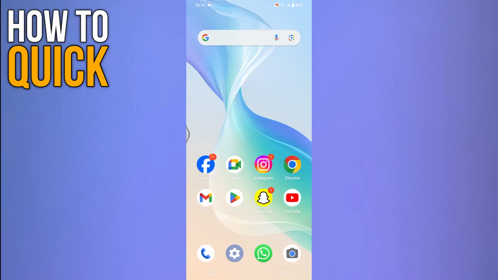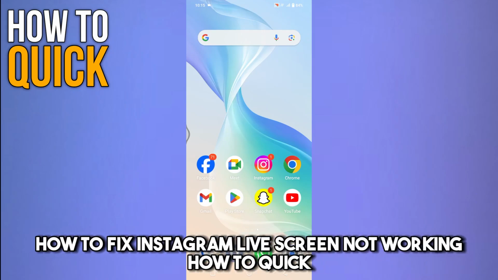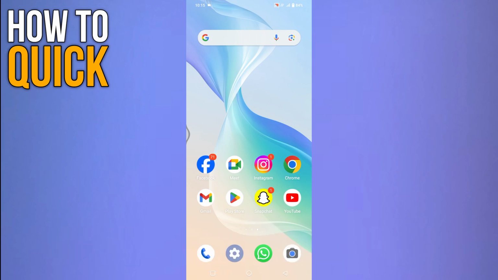Hello guys, in this video I will show you how to fix Instagram live screen not working. It's very easy, watch the full video so you don't miss any important step.